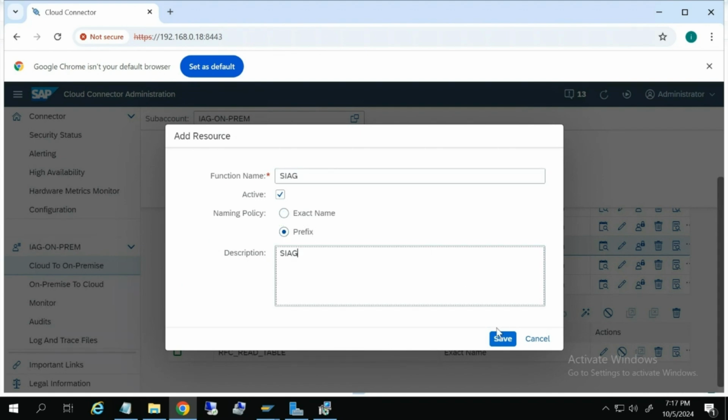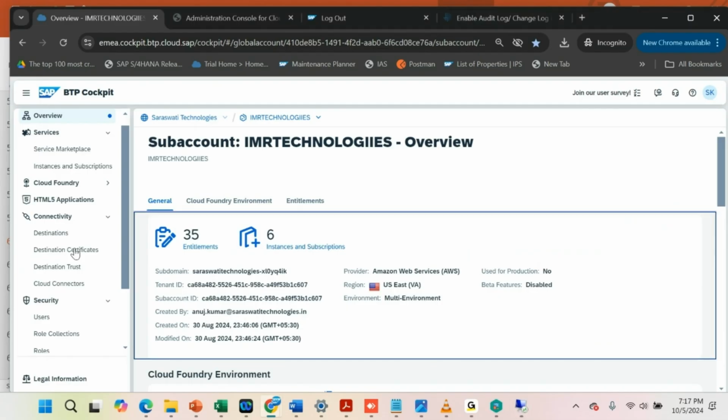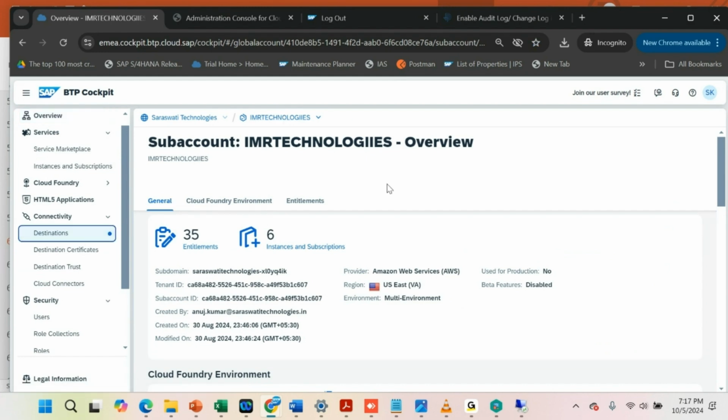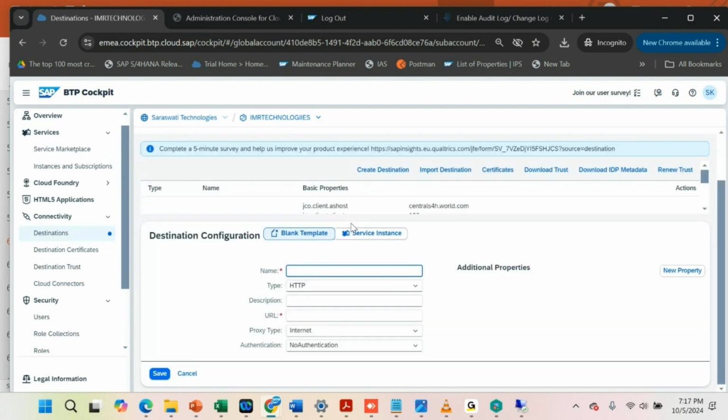Done? Okay. So now these details we are going to define in the BTP sub account. Under the BTP sub account, we need to go to the destinations and create the destination. That we will see after a break. Shall we have a 10 minute break now?